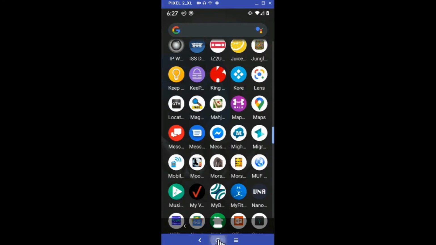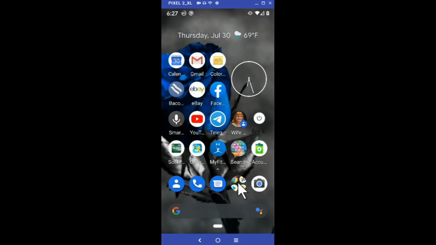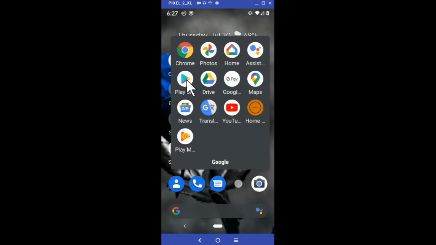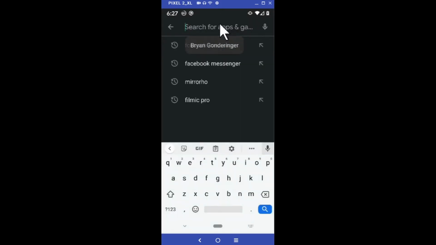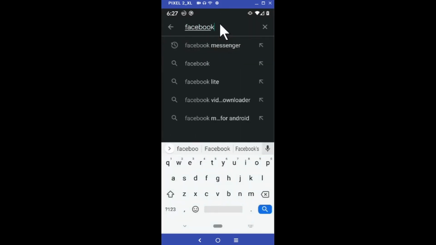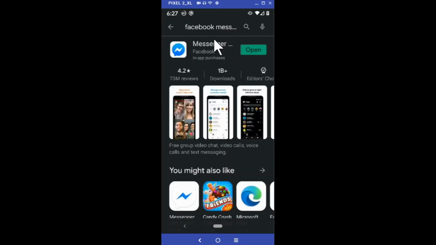If not, you will need to go to whatever application you use to install apps on your phone. In my case, it's the Google Play Store. You can go into that and then search for Facebook Messenger. And it'll pop up an app that has that type of icon. If it's not already installed, you'll have an install button here.